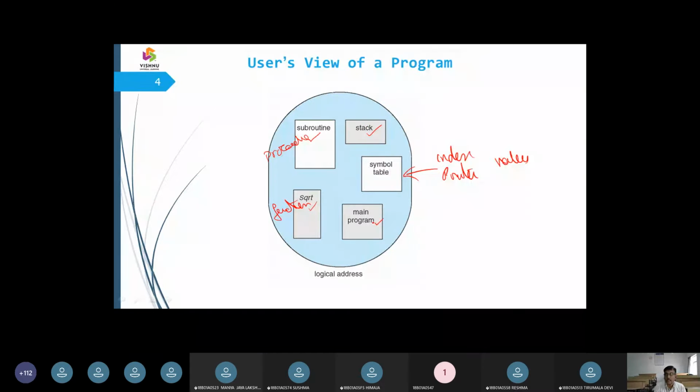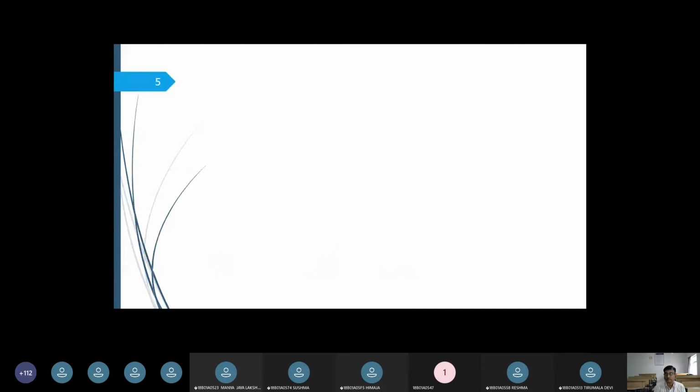All these items are going to be stored in the logical address space. You are aware that the logical address space is generated by the CPU. So that was the intention of representing the user space of a segment. Okay, fine.